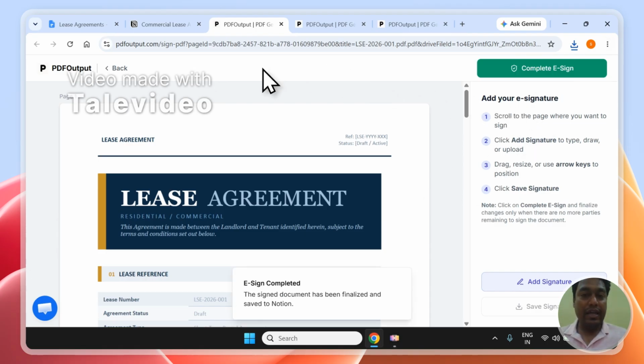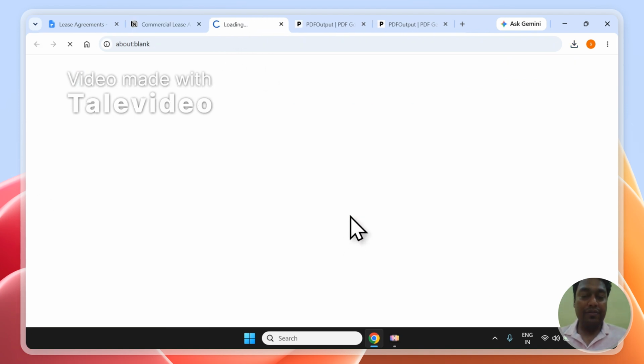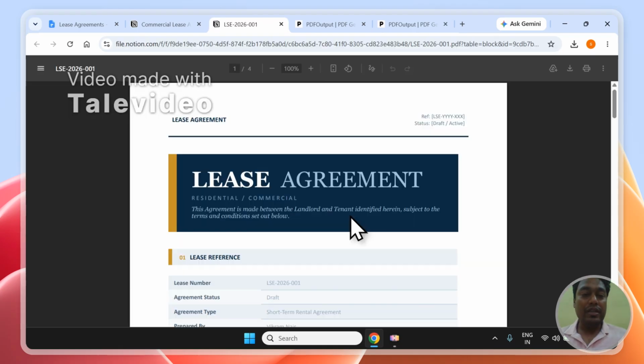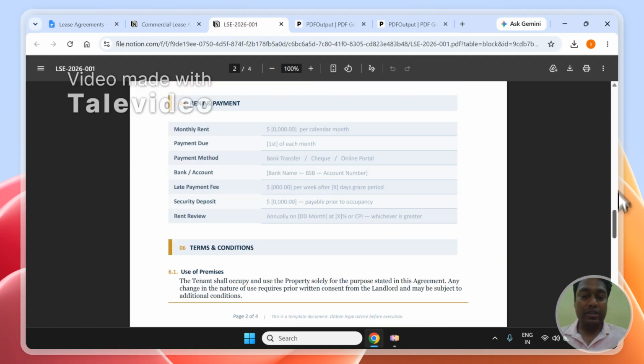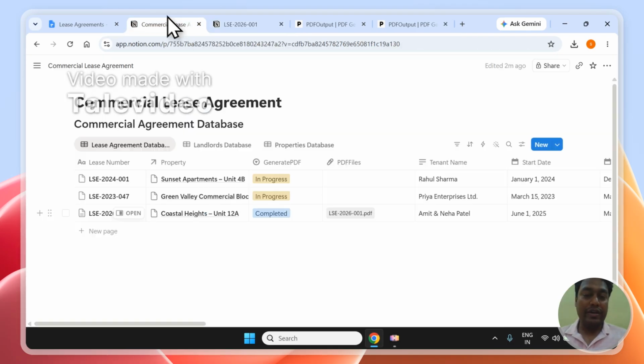It will save the PDF directly within your database. And now if you click on that particular PDF file, you should be able to see a PDF document with both the signatures and the date intact. This was our intention. So both the landlord and the tenant have put the signatures with the date, and everything is done. Okay, so this is the final PDF which gets saved onto your database.